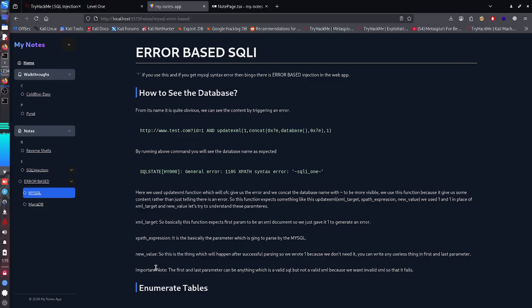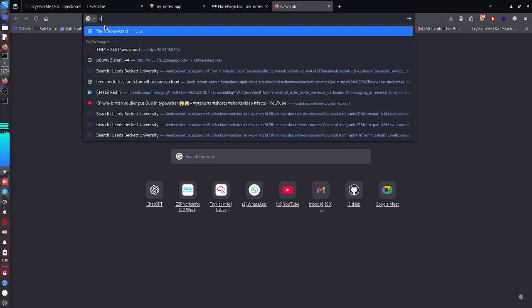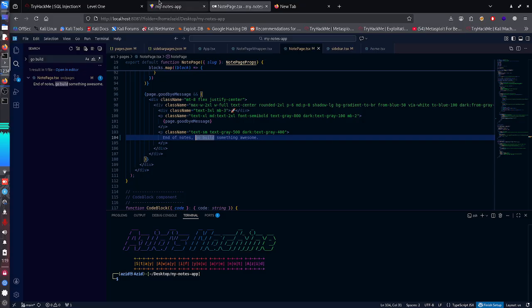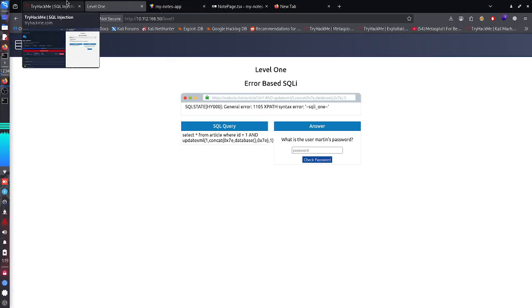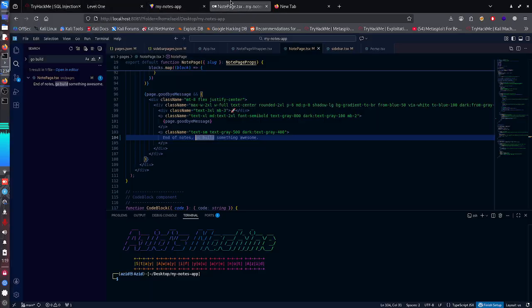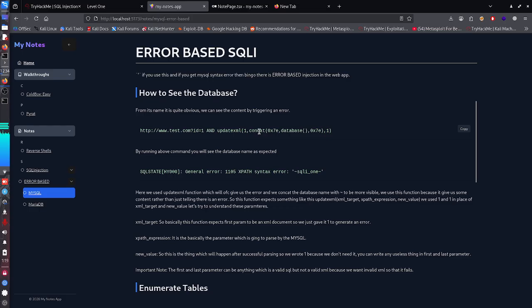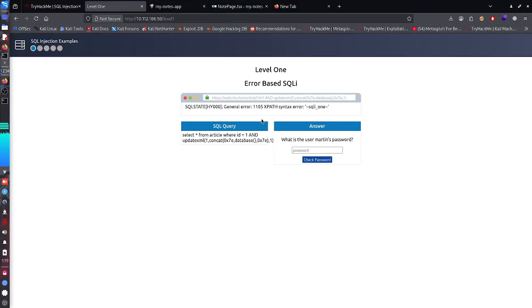Now this thing, concat 0x7e. Basically, 0x7e is this character, you can see the key. So we are concatenating 0x7e, the database, and 0x7e, so it will concatenate the database name. As you can see here in level one, it gave us the database name, concatenated with these two characters.